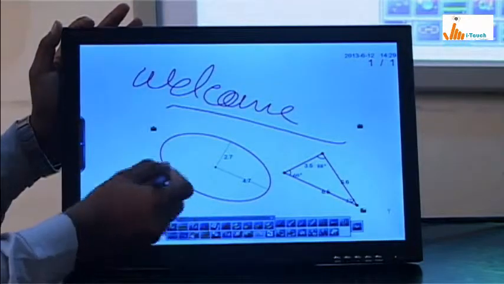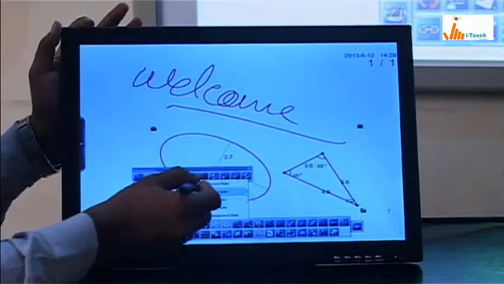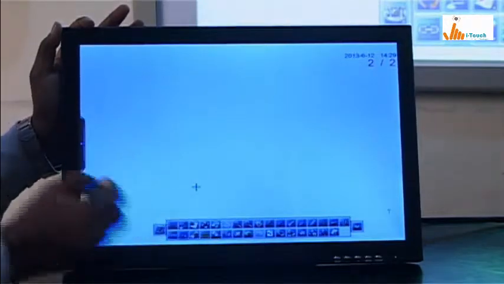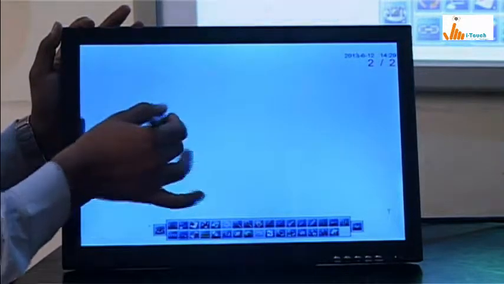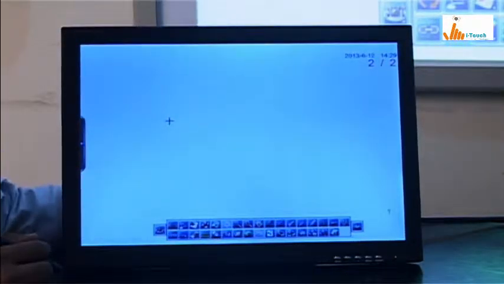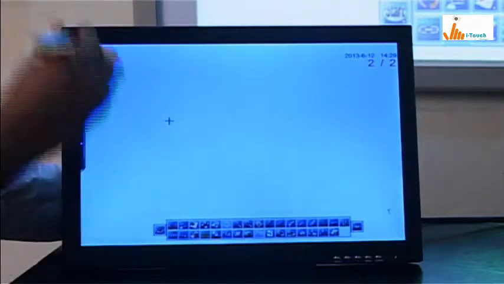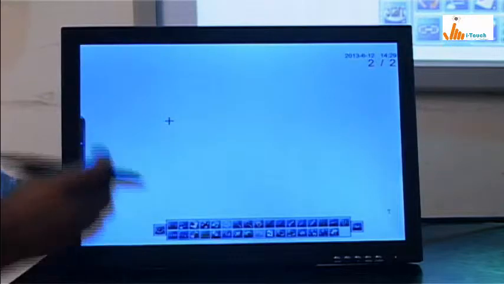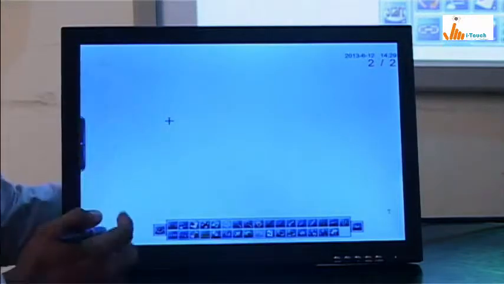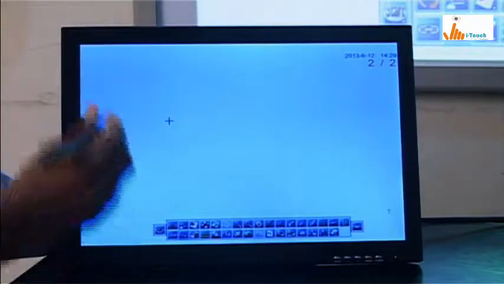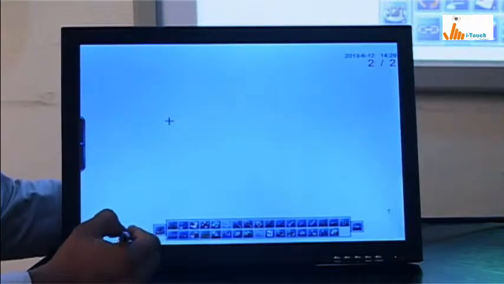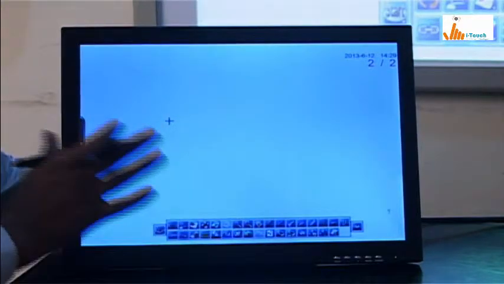I can take n number of pages, I can save my work, what I have done. So this panel gives me the capability to write on the interactive board with the pen on my panel only. So it is meant for the teachers who can't stand for a long time, or the presenters in the board meeting where the chairman can't stand for the meeting also. So we can use this pad.